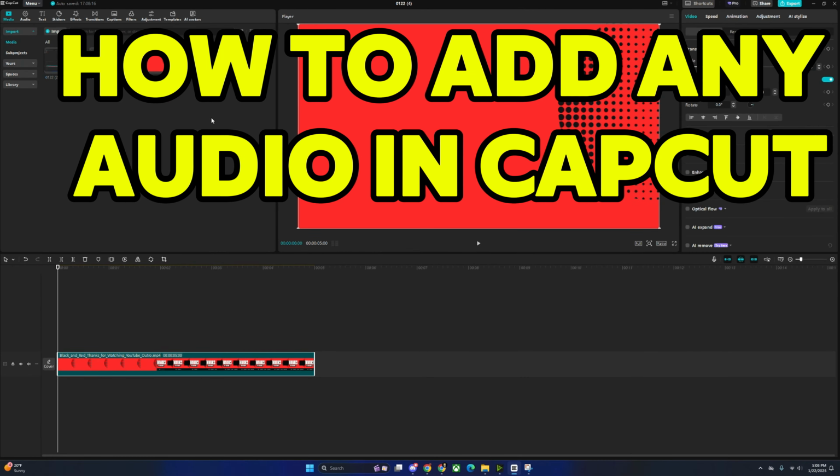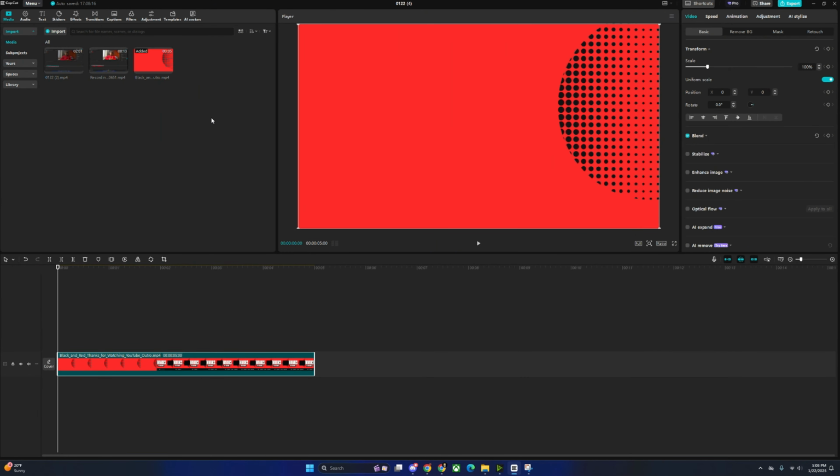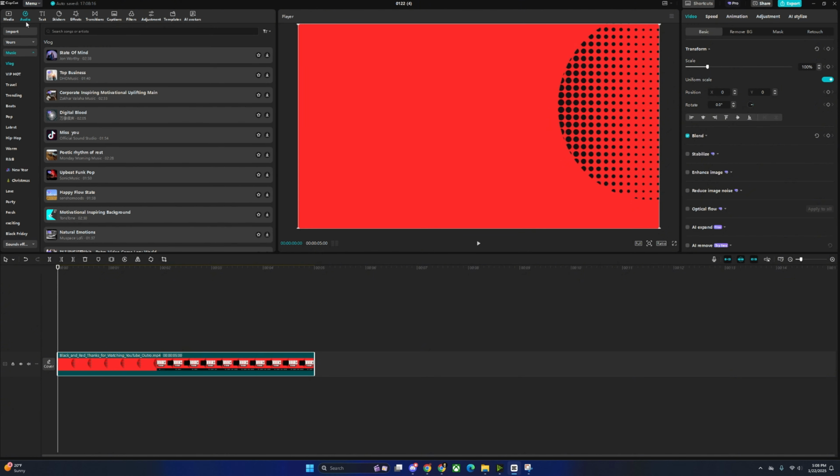To add audio to your CapCut video, it could be anything. It could be music. It could be a little click, literally anything you want. So what you have to do firstly is click on the sign right here where it's audio. It should be the second one all the way to the left corner. Then once you click on that, from here you can search up literally anything.